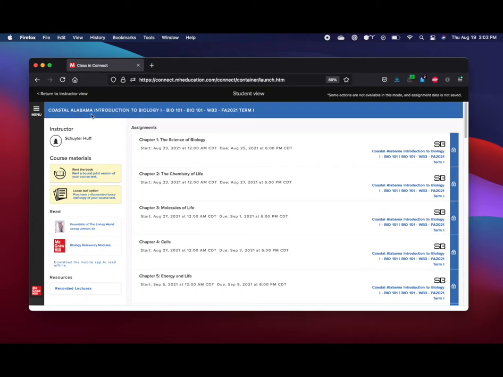So it tells you the name of the college, including the name of the course number, and course section, and whether or not this is a term class or not, at least by way of how I named it. It tells you your instructor. It gives you the course materials. It gives you your textbook here on the left. And let's get directly to where we're going.